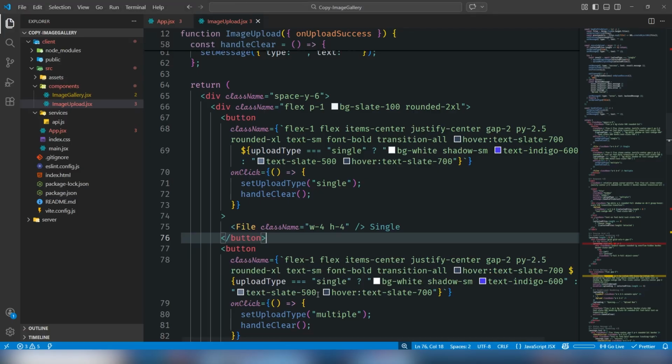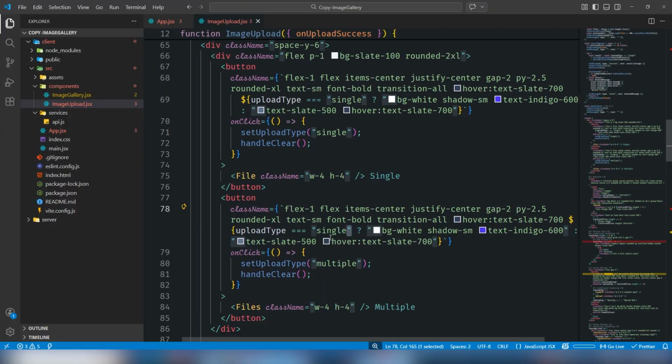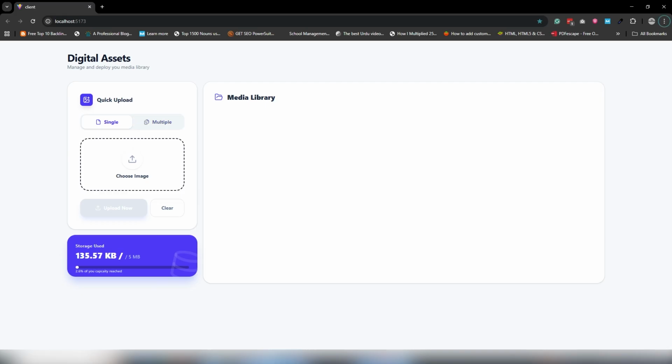So guys, let's move on and fix the first issue, which is conditional based. This is a single and this is a multiple, so I need to change it into multiple. It should display the single and multiple. When I refresh it, if I need to upload a single image, I just select this one. If I upload multiple images, I need to select this tab. So let's try to upload the single image.